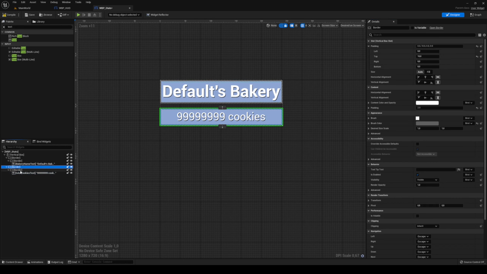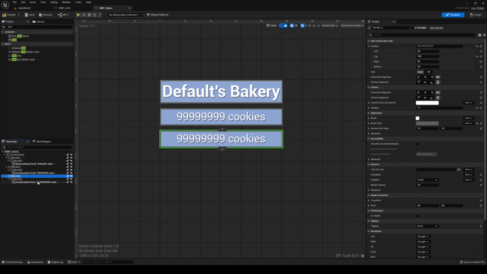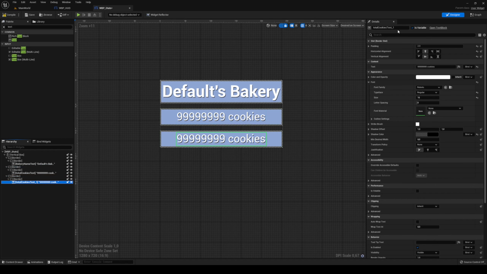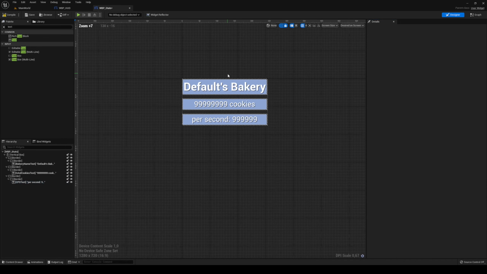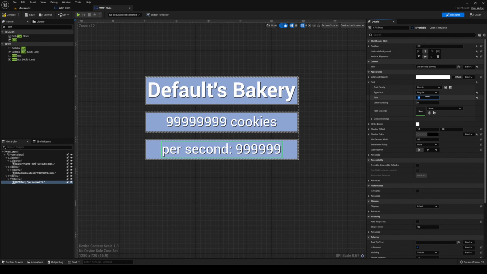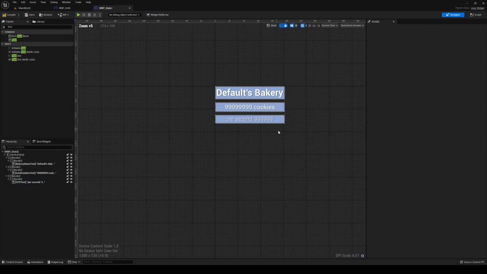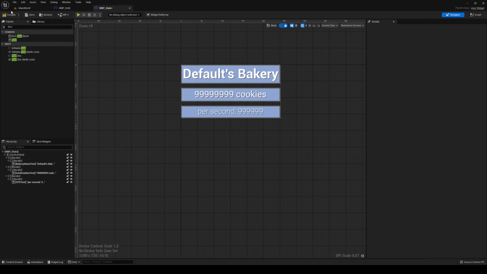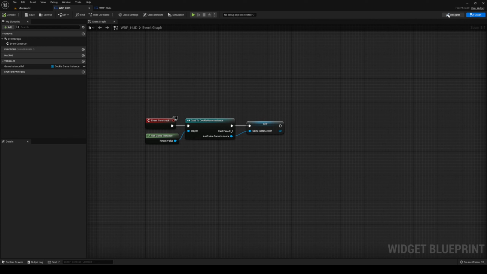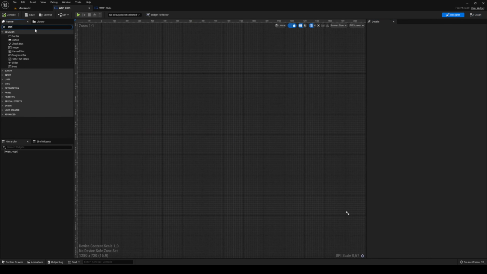So, I'll duplicate this final one, and we are gonna call this one CPS text, cookies per second text. And we're gonna have something like this. This one can be even smaller, so 14, and maybe light. Yeah, that looks okay to me. File and save that. Now we can go into our HUD. We can actually add this.